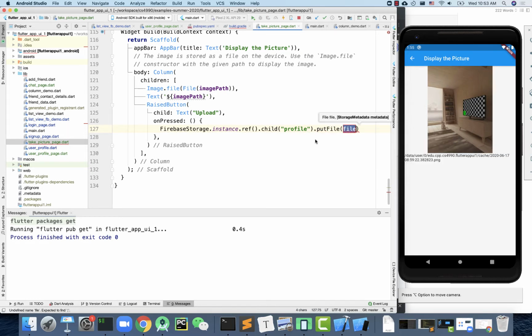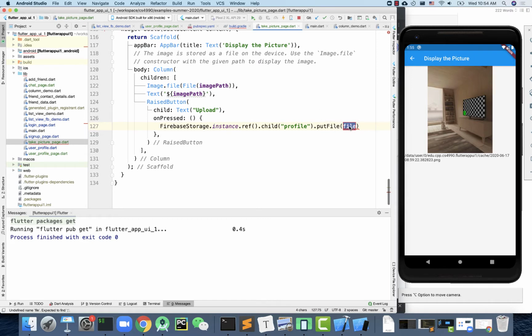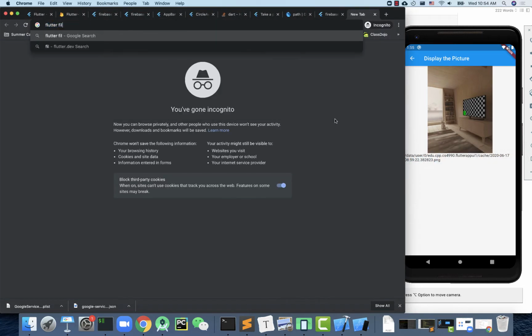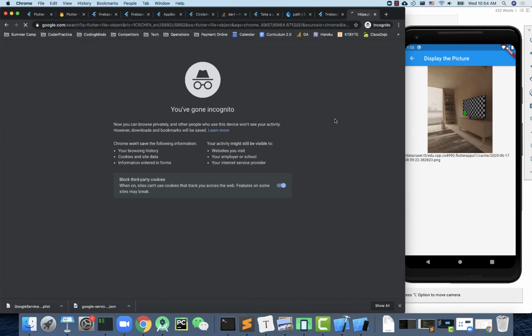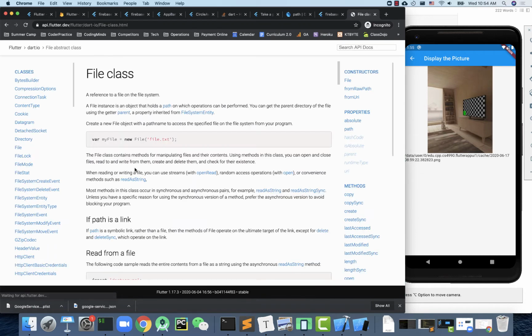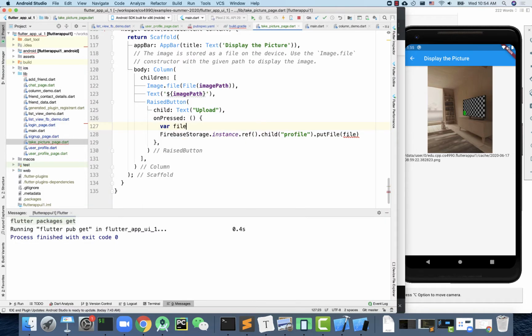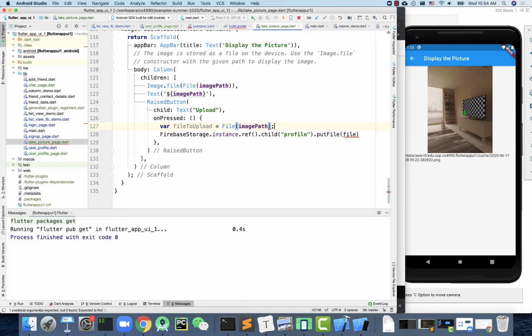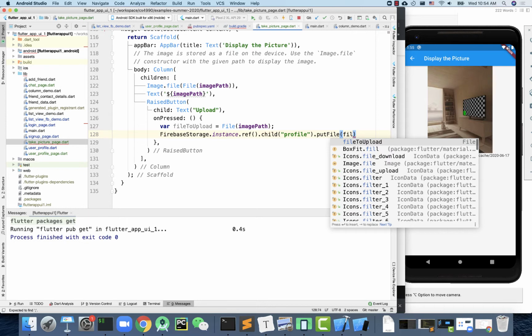When we're doing the file, we have to provide the file object. So that means before we do that, we need to get the file object. So for Flutter, how can we create a file object? We need to use the file class, and looks like we just need a file path, so that's easy. So we got a file to upload, which is the file, and here we got a file path, image path. So here we can do the file to upload.